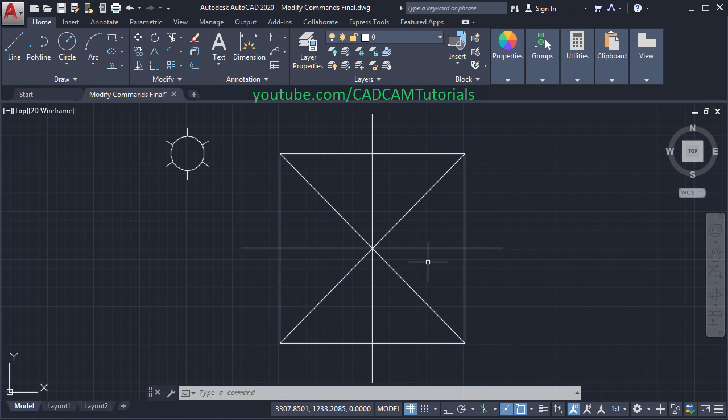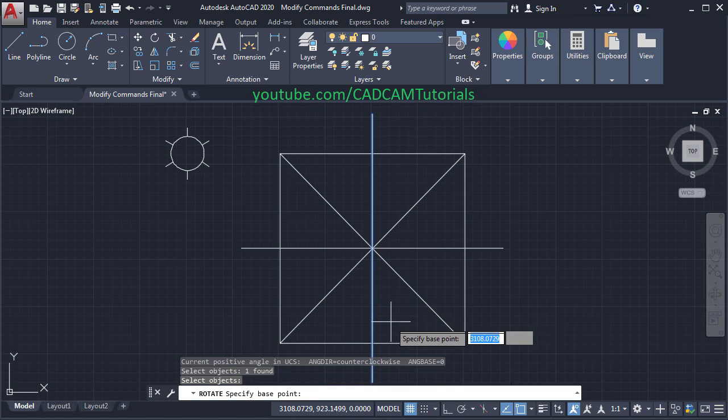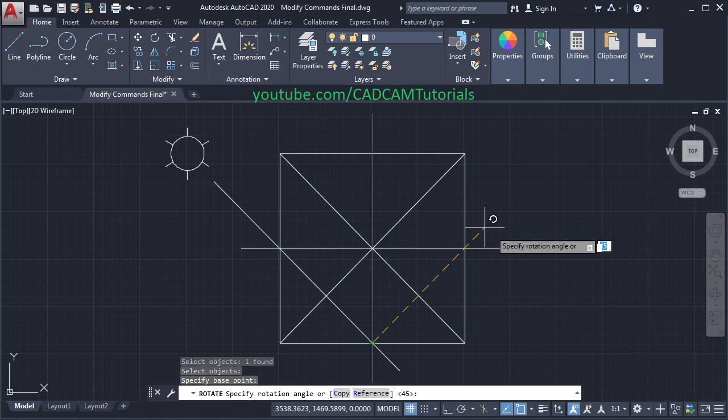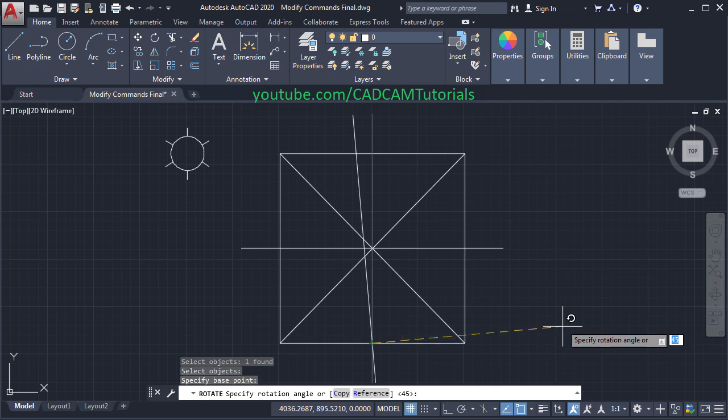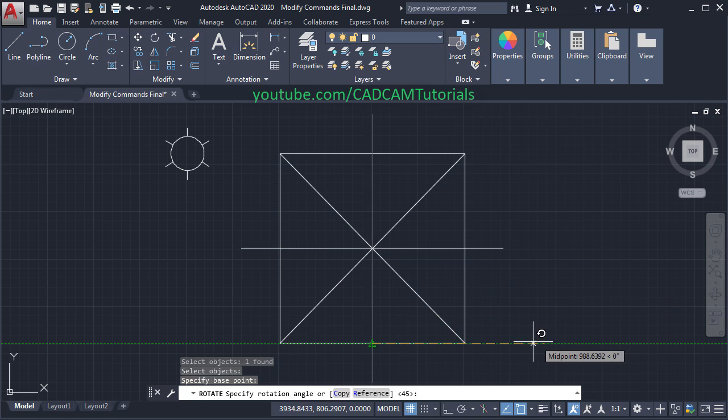Now again I have rotated by giving some value. But suppose I want to rotate with reference to some point. Suppose I want to rotate this line in such a way that it will pass through this point. So I will type RO for rotate, then press enter, then select object, then press enter, then specify base point. I will specify this point as a base point. Then here if you see, it started rotating with reference to this 0 degree.